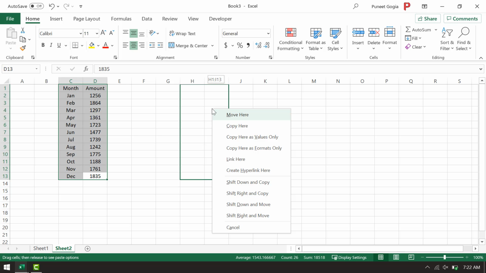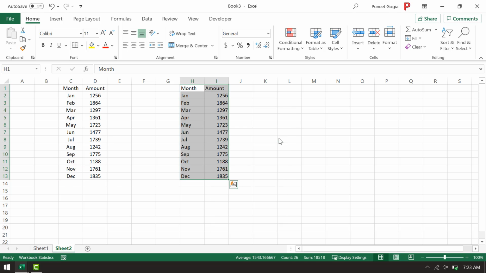So I can move this data from here to here, or I can copy it, or copy it as values, or copy it as format, or I can create a link, or create a hyperlink. And apart from that, I have the option to shift the existing data which could be here and move this data here. So I can shift down and move, and shift right and move. So let's suppose if I go with move here, or if I go with copy here as values, it will only take values from there.